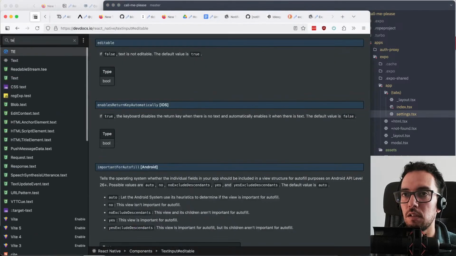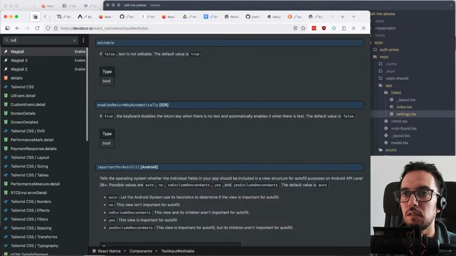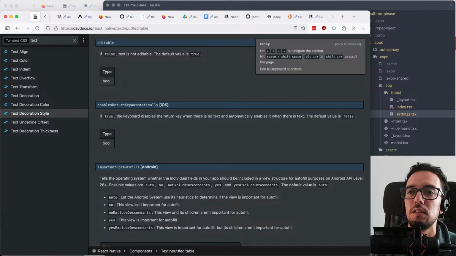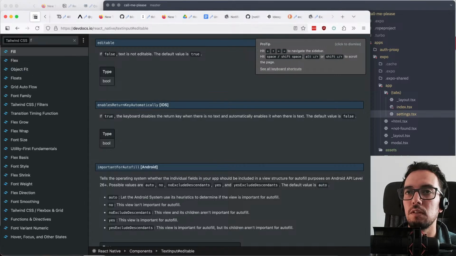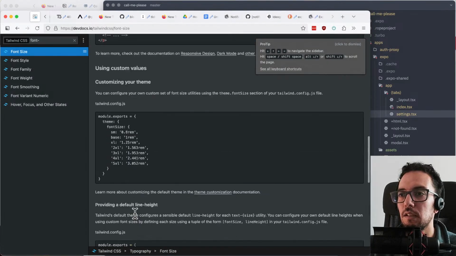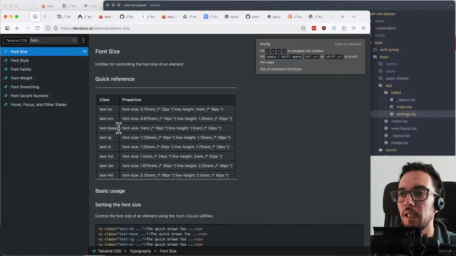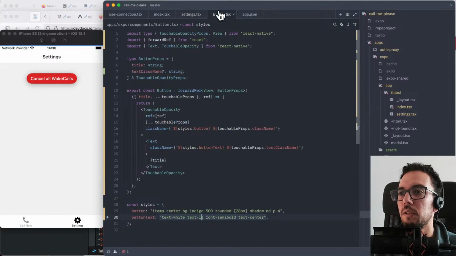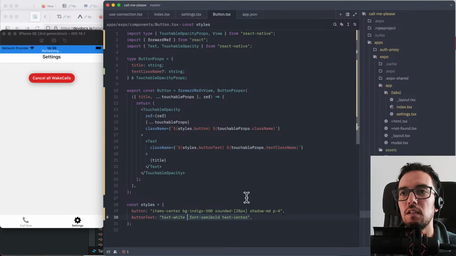Let's have a quick look in our docs. Tailwind CSS, text size, it's font size. That's what I said, base. Why are you not doing that? Is this overriding? Yeah.